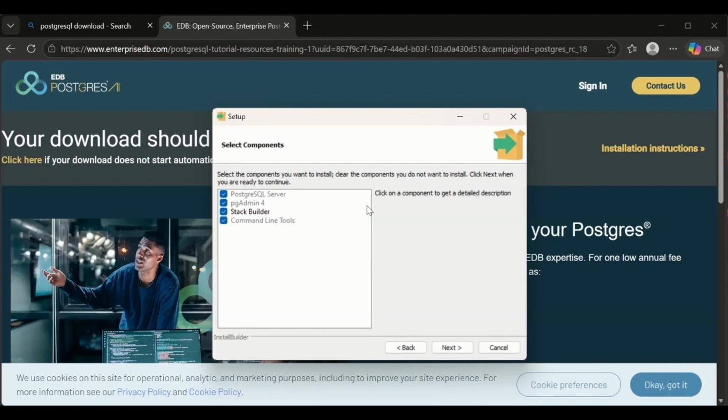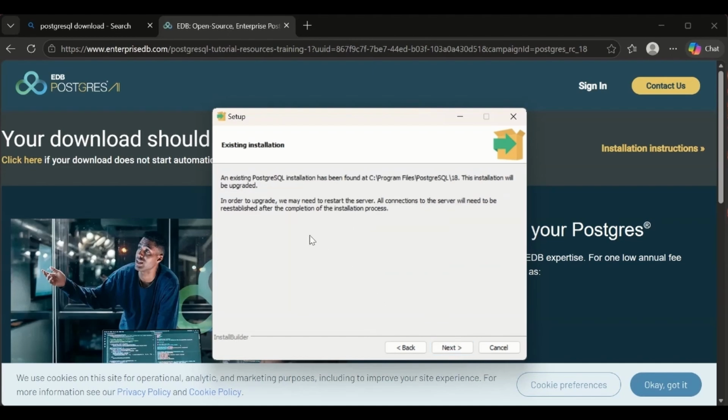Now sometimes there are some issues that come with it, so I'll do my best to mention the likely issues during installation and after installation. I hope you do not have any challenge getting this installed on your machine. Now the first thing I want to do is to uncheck the stack builder, because we will not be using it. So uncheck the stack builder and you click on next.